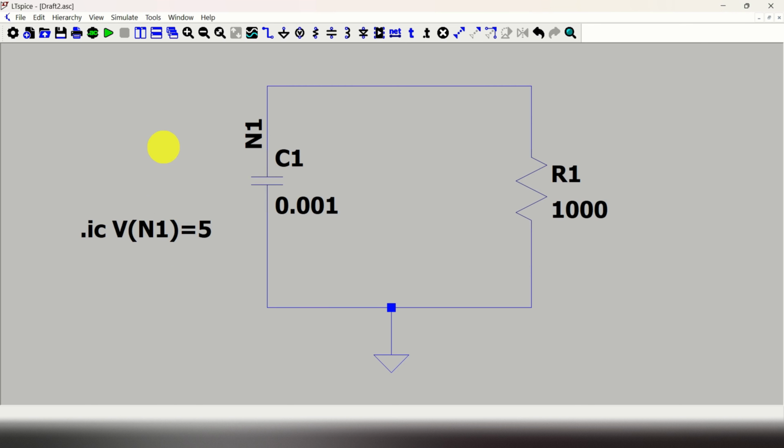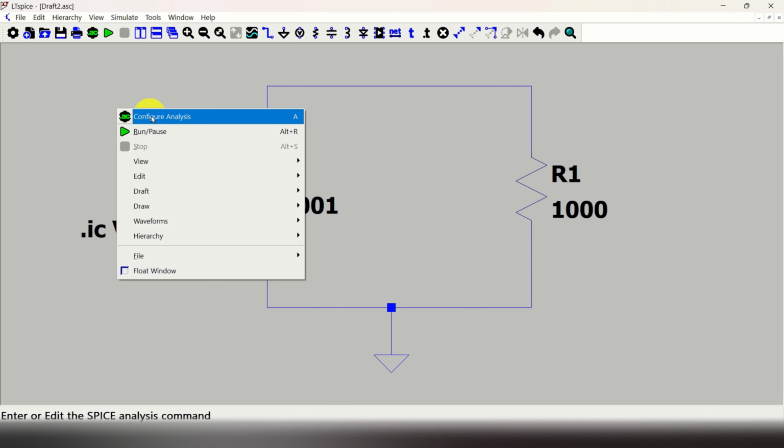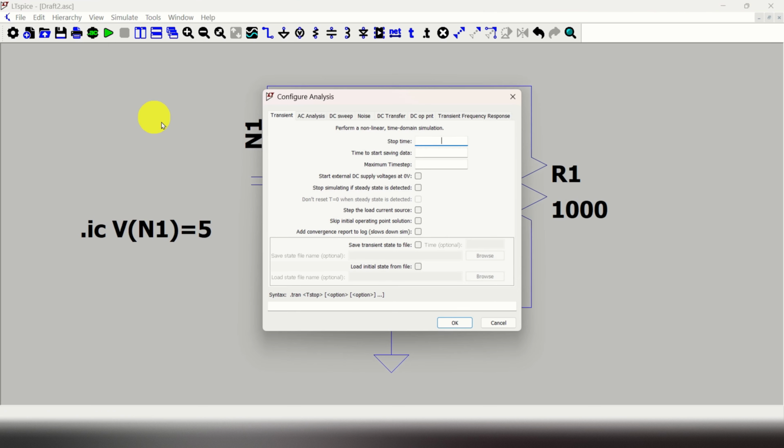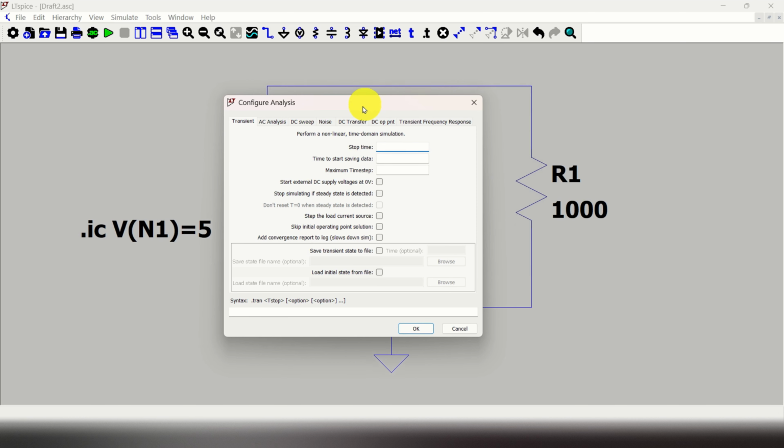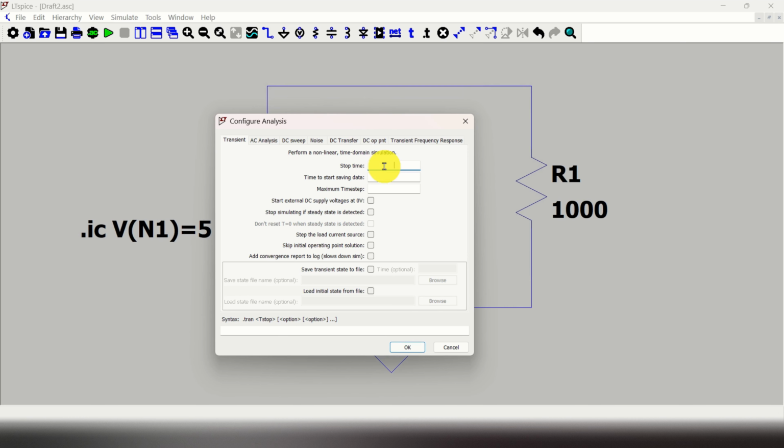The next step is to adjust our transient analysis. For that purpose, you can either click here or do the right mouse button and click on Configure Analysis. Here you need to specify the stop time. How to properly select the stop time?